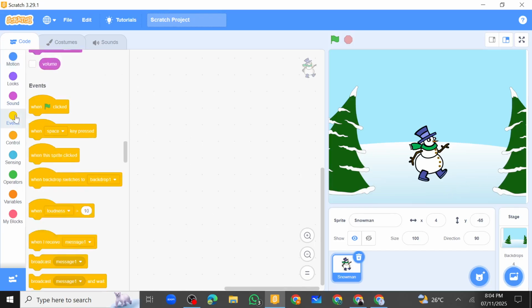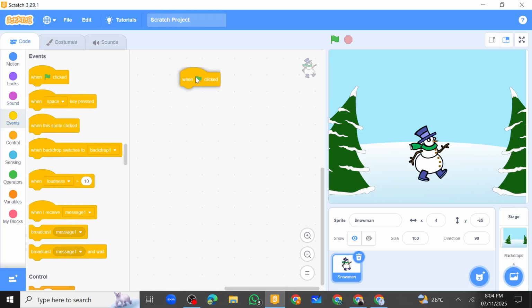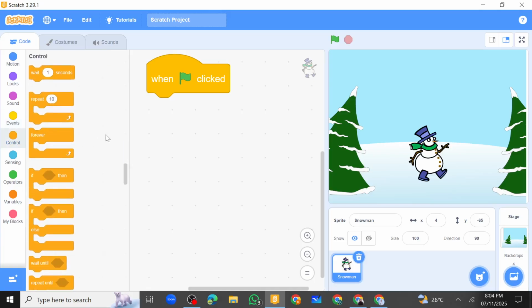Go to events and there is the when green flag clicked command. You have to drag it into your code area. This command is going to help your program run when you press the green flag. Next, you have to go to control and there is a forever loop. This forever loop helps your program to run forever.